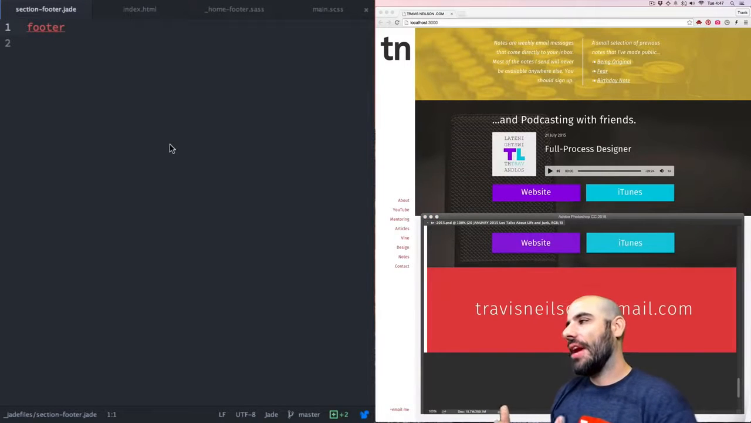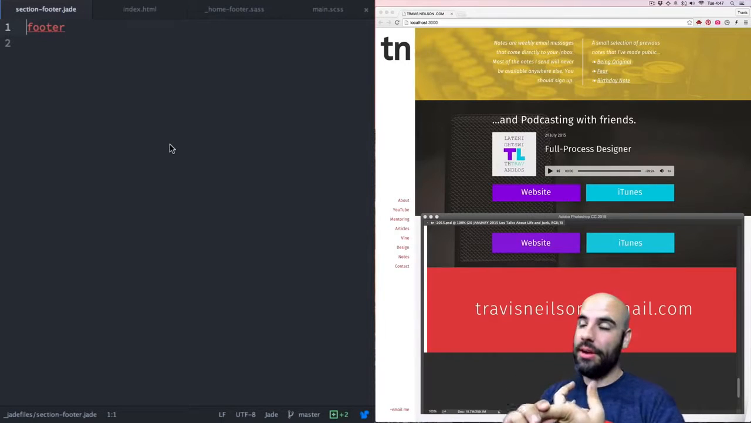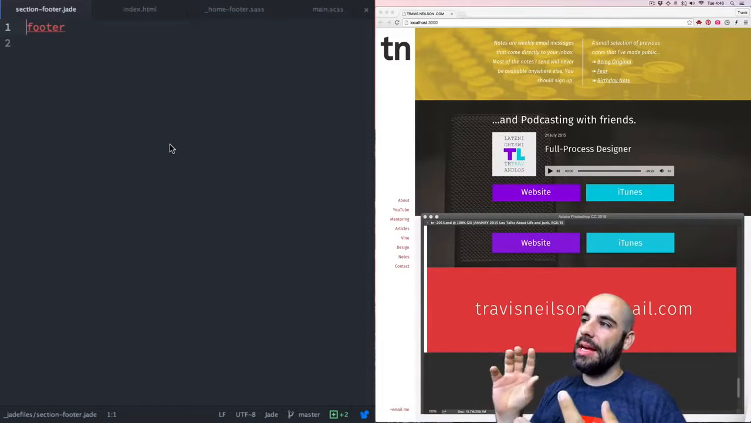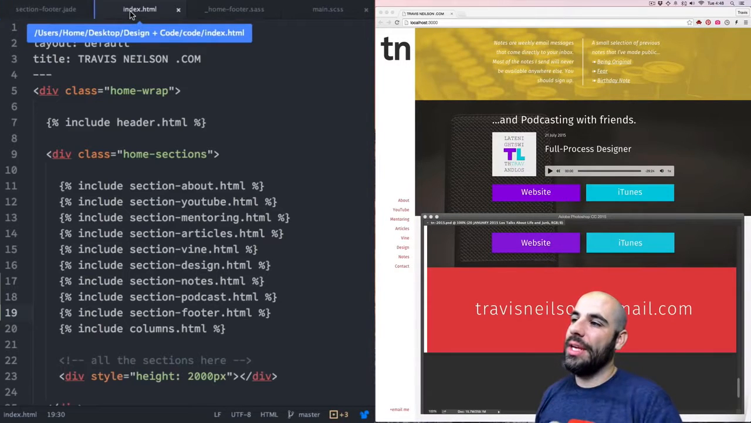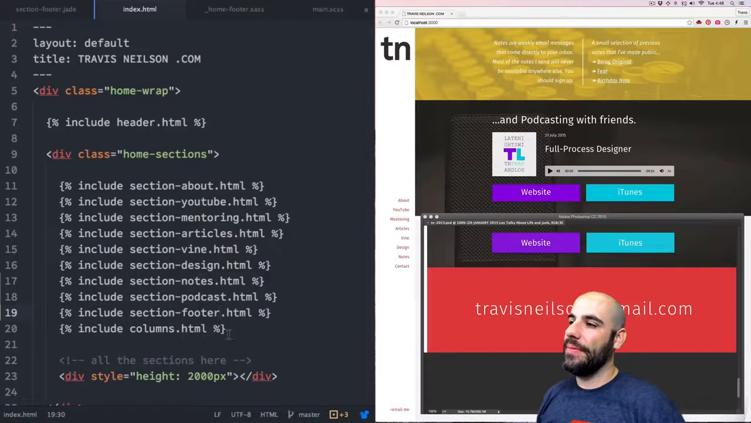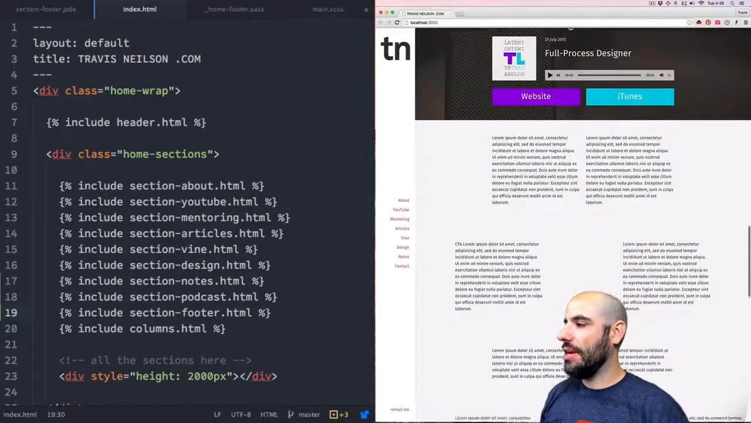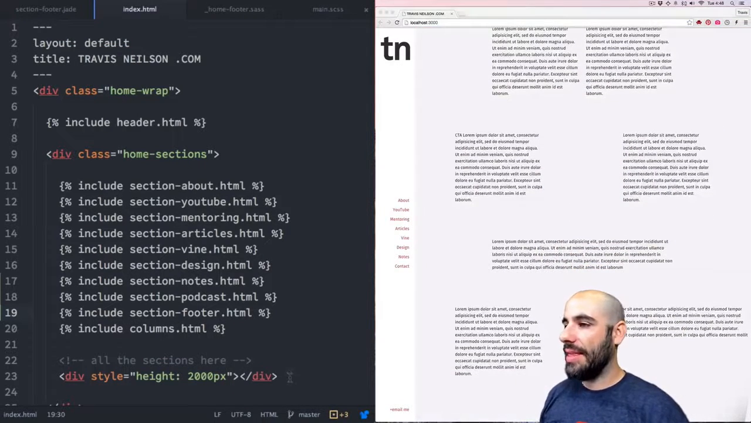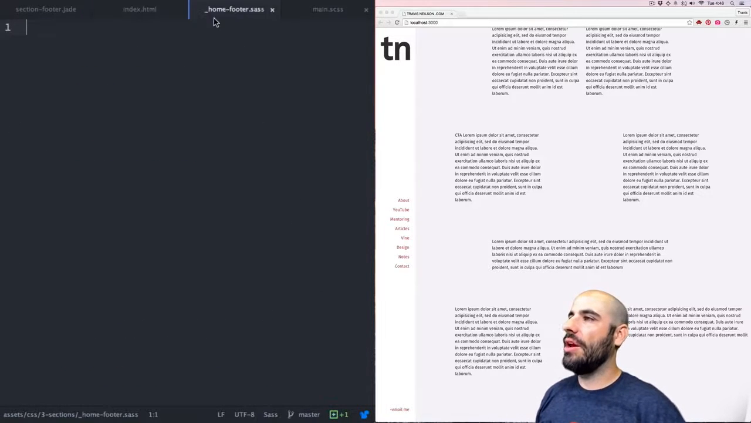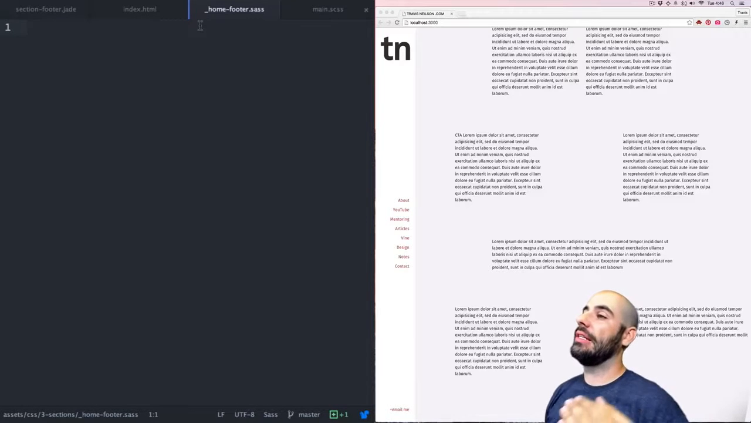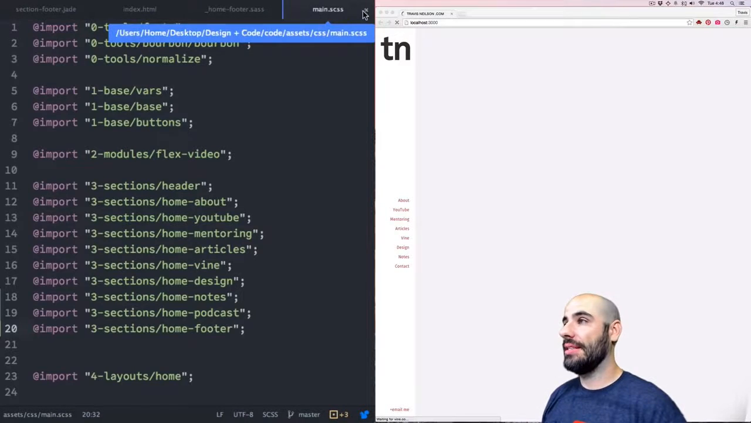So as in every other episode, I've done a few things to begin. I've created a Jade file and put that in Jade files. This one is called section-footer.jade, and I included it into index.html. And you can see right here below we have all those columns and that extra height of 2000. Let's get rid of these columns right now, and then we'll get rid of those 2000 later. And then I've created a home-footer Sass file and included that into the main SCSS.